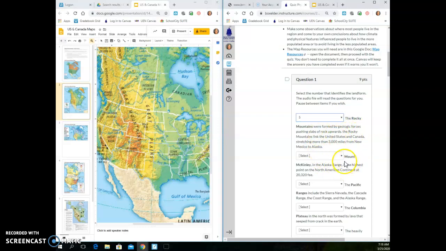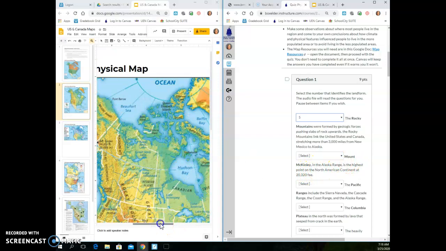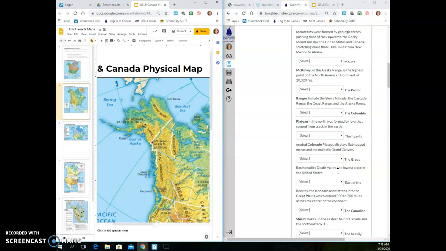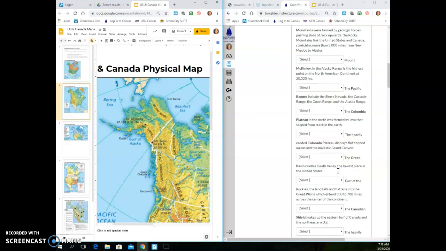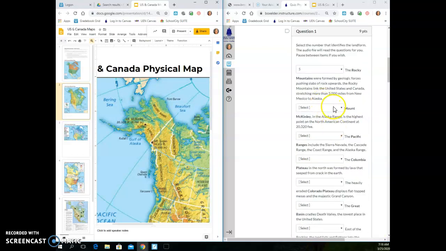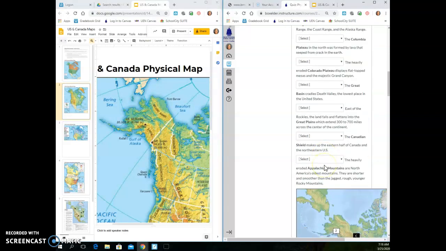Okay, the Mount McKinley and the Alaska Range. Well, I know Alaska's up north. Oh, and there's Mount McKinley. So let's look over here on our map. It's the highest point on the North American continent. Oh, and I notice I left a T off. So number 2 looks like it's Mount McKinley. So go through and select that, and just go on through the rest of them.